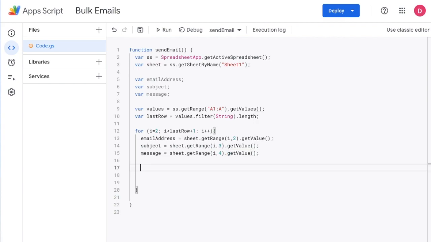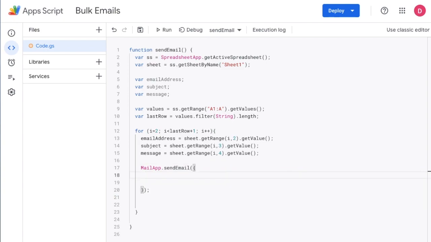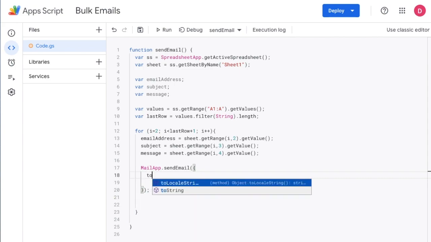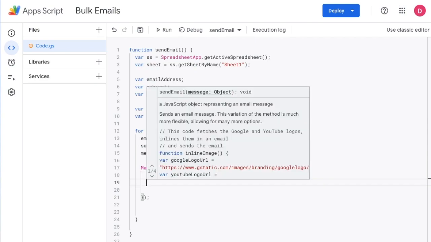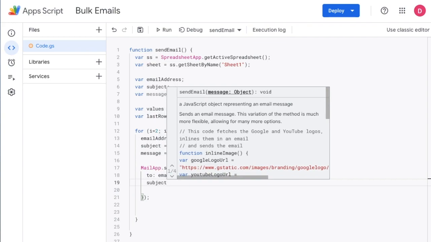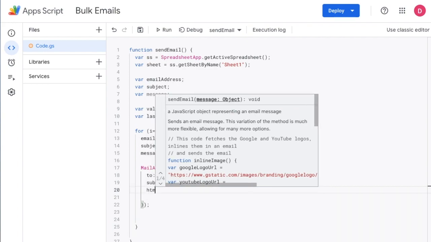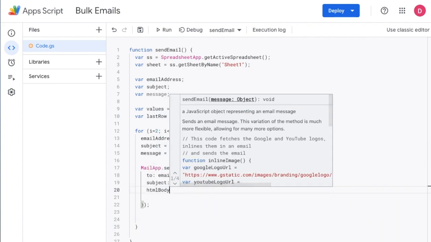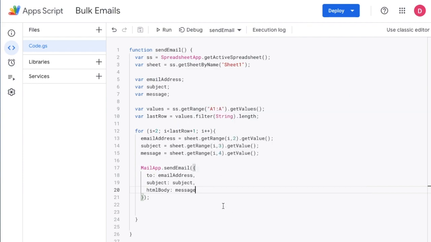Now that we have assigned our variables with the correct values, we'll write the MailApp interface provided by Google, and we'll write the sendEmail method. So once we have written this method, we'll write the various values starting with to, and we want to send it to the email address that we have just defined in our variable, and the subject would be the subject that we have just defined, and finally htmlBody as the message. Once that is done, you can save your project.